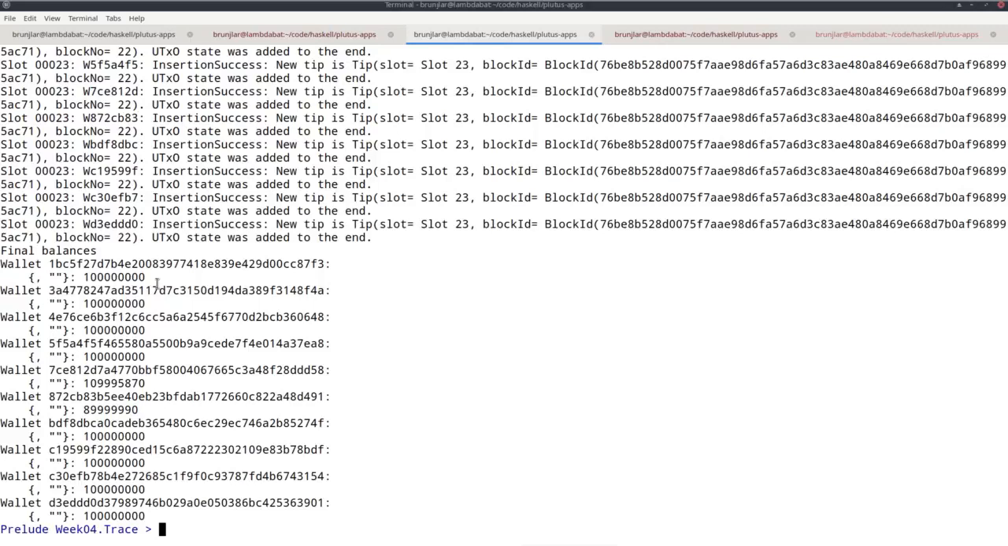In particular, we see that this wallet here now has roughly 10 ADA more than before, and this wallet here has roughly 10 ADA less. So this must be wallet 1, and this must be wallet 2. I have no idea why they are sorted weirdly. I assume they are sorted by their public key hashes and not by wallet 1, 2, 3, 4 until 10. So it seems to work.